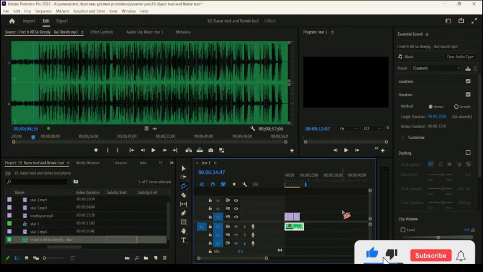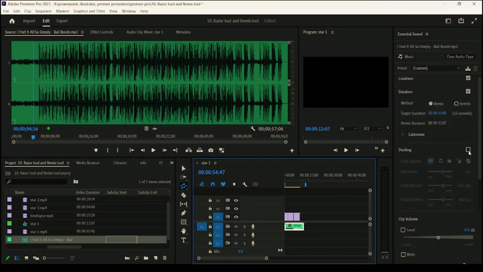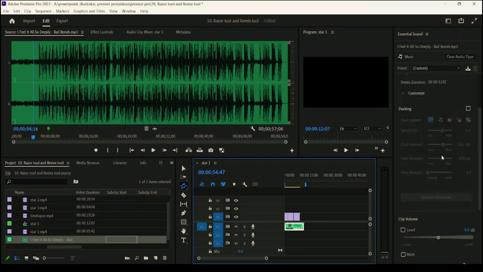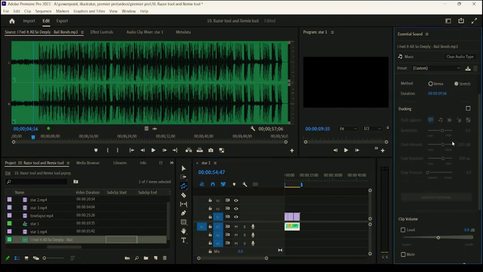So this is what happens. And here we can also select the target duration. And if you want to do ducking, you can do that too. And you can select sensitivity, fade in, fade position. And afterwards, if you select stretch over here, you can see that it stretches itself.